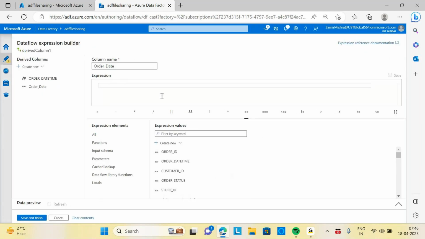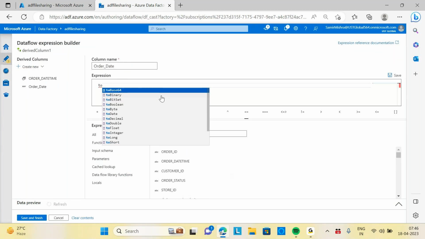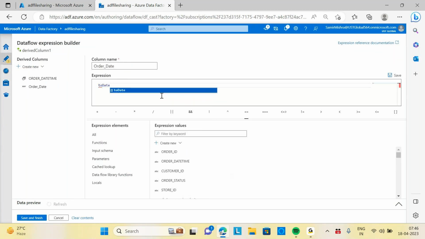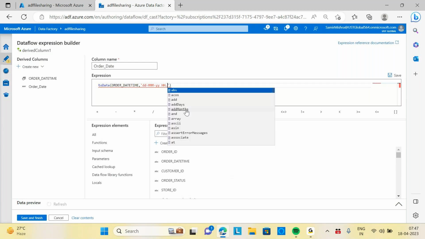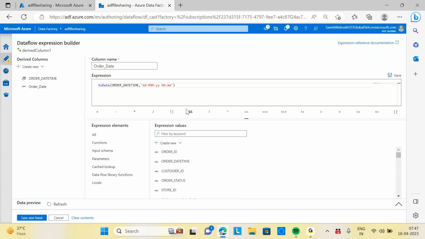So the function would be toDate, because I want to convert to a date, right? Earlier we were converting to timestamp because I needed a timestamp, but now I need a date only. So I will take my order date time and, based on that, create the date. Then I will take the format dd-MMM-yy, or any way you want. It will not take the timestamp, but to finish up your syntax properly, I'm just giving this.